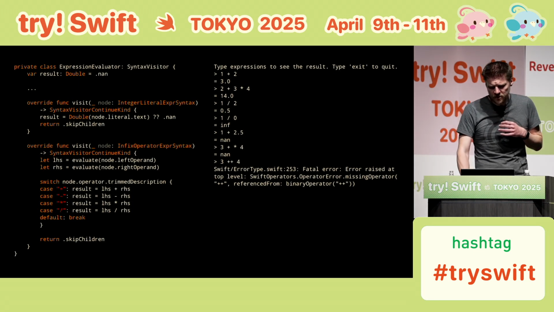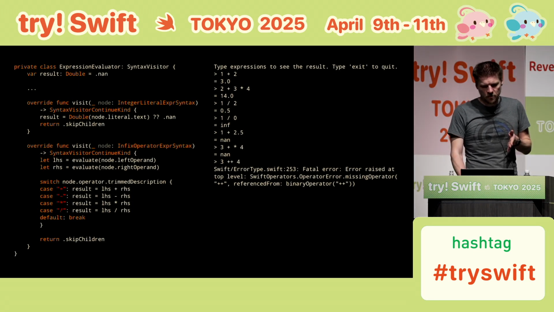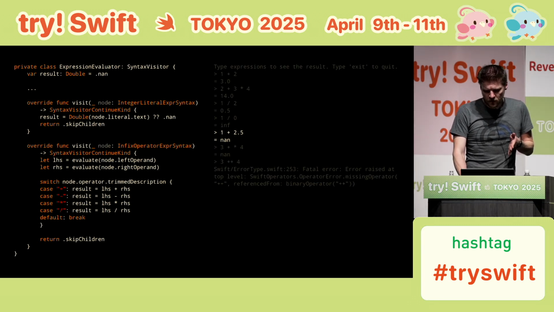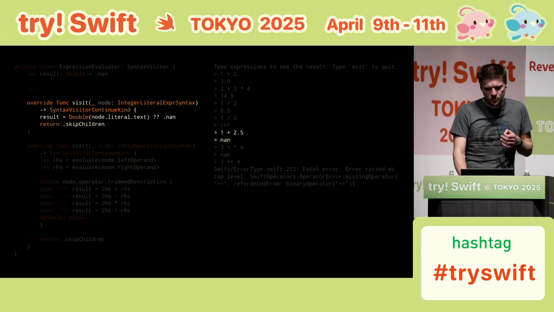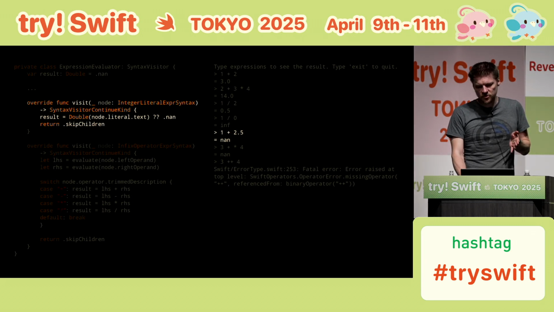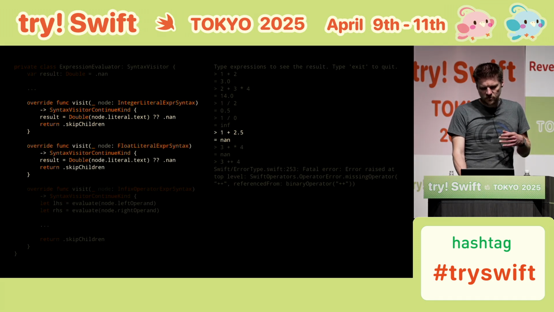Okay, so to figure out what's happened, let's take another look at our interpreter code. So the first bug was with fractional input values. And here's the problem. We added a visit function for integer literals, but we don't have one for float literals. That's why it just returned the default nan value from the evaluate function. So that's easily fixed. We'll just add a visit function for float literal expression syntax as well.